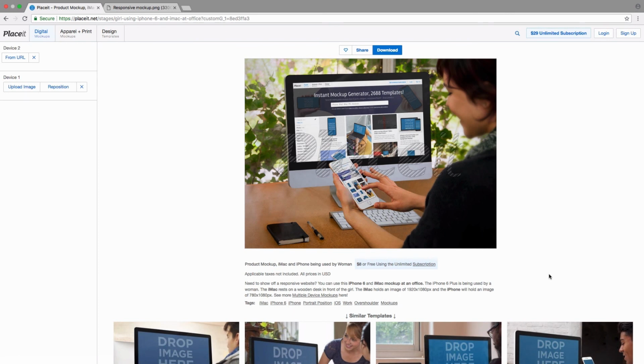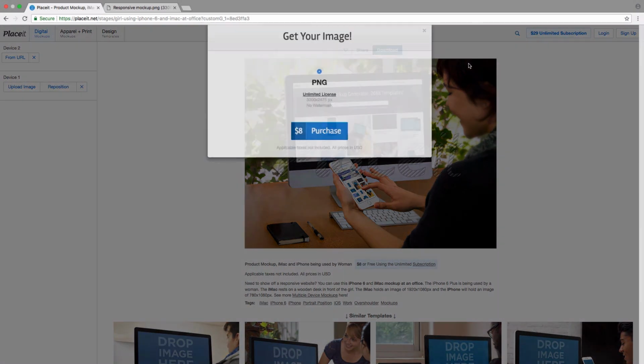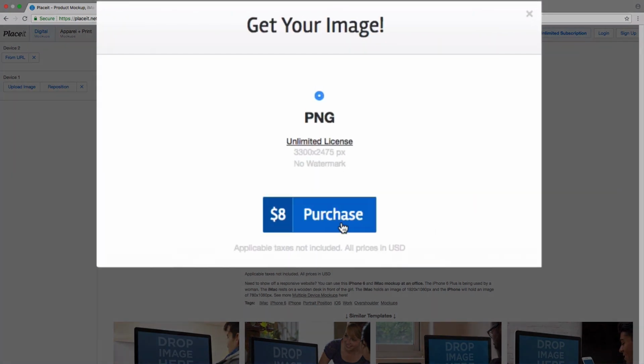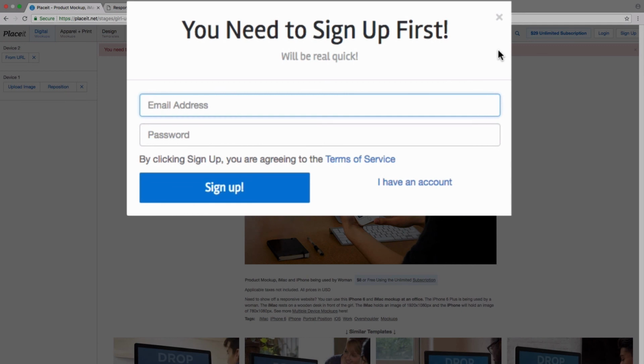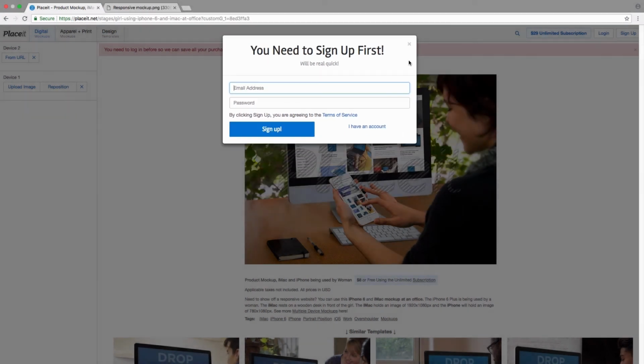Great, so now we have a preview of what our finished mockup is going to look like. If we're satisfied and we're ready to download, we simply go to the top section where the big blue download button is, and we click on that. And then we click on the Purchase button. Next, we log in or sign up if we don't yet have a Placeit account, and then we follow the steps, and that's how we purchase our mockup.